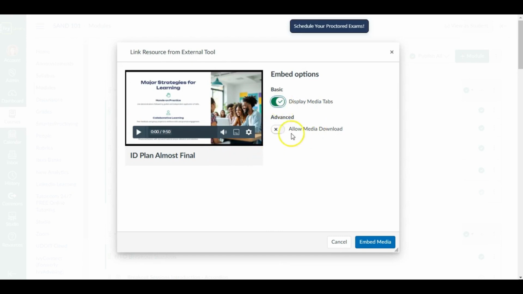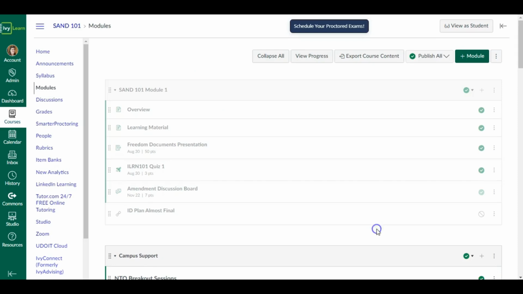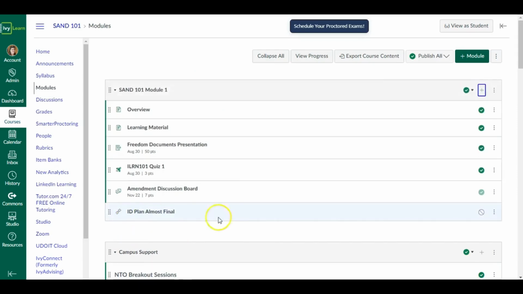Allowing media download means that if you select this, the students will be able to download the video directly onto their devices. We actually don't recommend that you do that, so you might need to think through whether or not you want students to be able to download the media. I'm going to hit embed media, and then it'll take you back to this add item menu. Click add item, and then you'll see it's there and it shows up as a link.